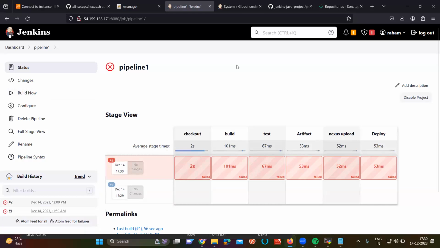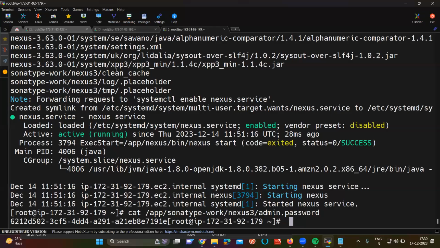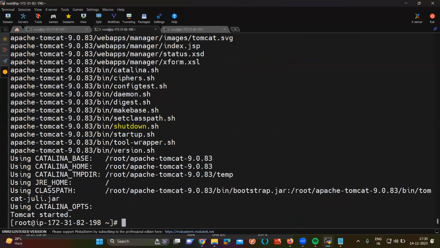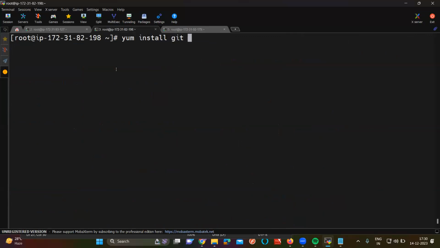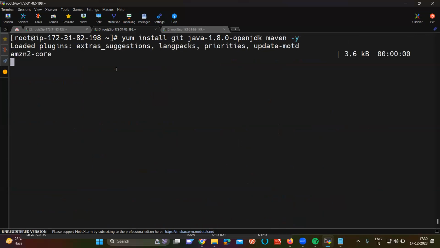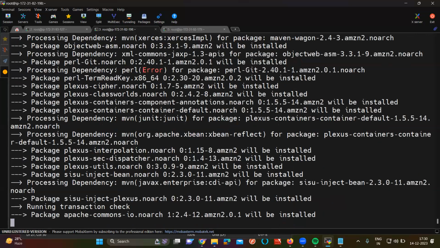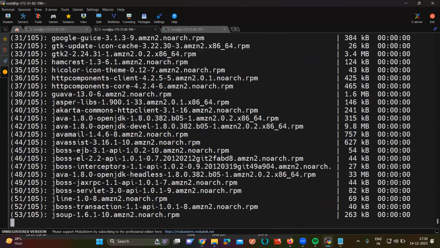It got failed. Why it got failed? Can anyone tell me? Answer is very easy. In slave, we need to install Git. But have we installed Git? That is the reason. Go to your slave server, yum install Git. Git is to get the code. And Java 1.8.0 hyphen open JDK and give. That is the reason why it got failed.